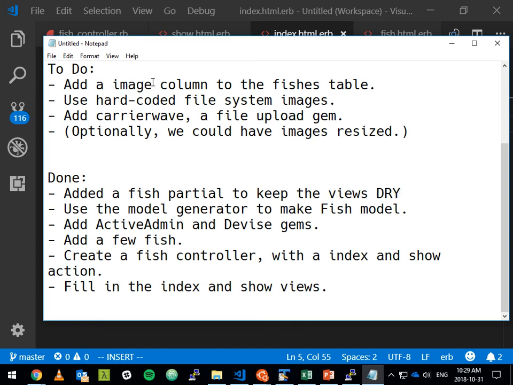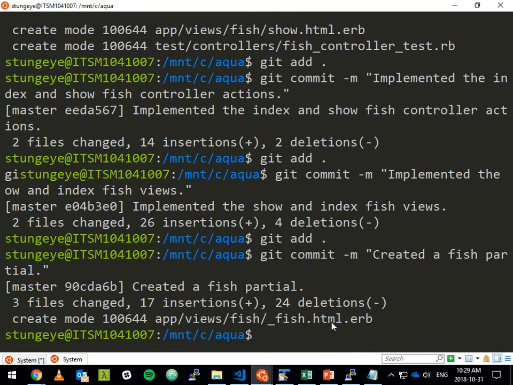Okay, we still got time. We've got like 20 minutes. Can we do it? This is the sprint at the end of the project. We're going to get an image in here with Carrierwave. I won't bother doing the hard-coded images, but I'll talk about how that would be done if we needed to do it. We need an image column. This is the thing that we need now in our table.